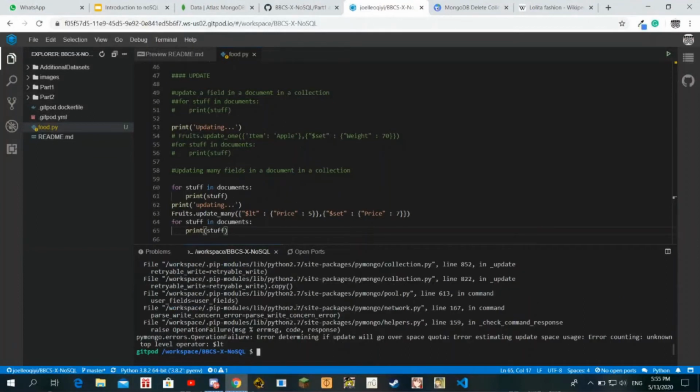Oh, what happened? Is there something wrong? Unknown top level operator. Oh no, okay, I get it. Sorry, I messed up this part. It's supposed to be like this: price, then colon, then less than colon, then $5. It should be like this instead. So this updates where when the price is less than $5 and becomes this. Let's try again.